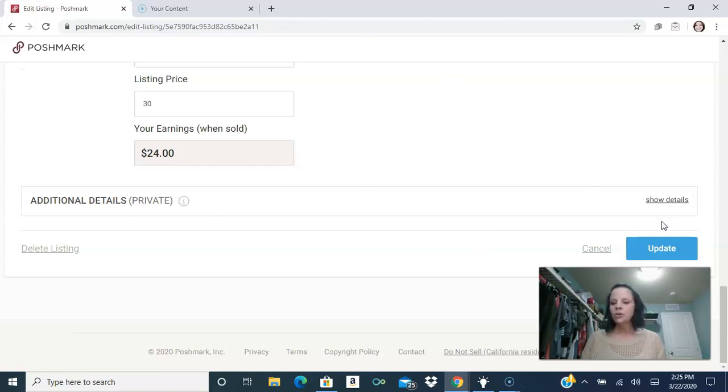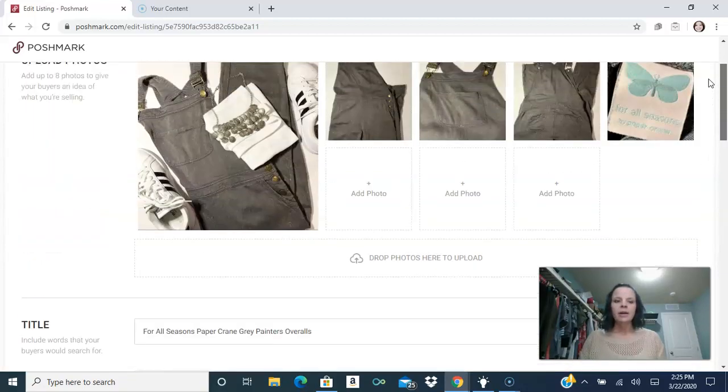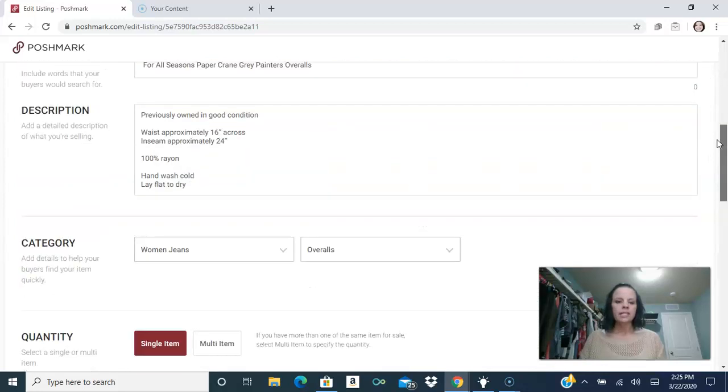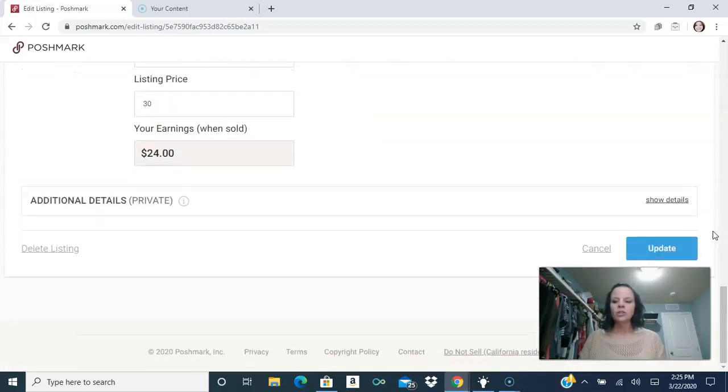So if I'm ready to publish this item, I would hit the blue update button, but I am not ready to publish this. As I said, I want to add a few more pictures, spruce things up a little bit, and so I'm not going to hit update. If you hit update, it'll give you an option to share to a bunch of social media sites like Facebook, Pinterest, Instagram, whatever you're connected to. I don't do that because I don't want my Facebook feed to be like, Jill just listed this item on Poshmark. Jill just listed this item on Poshmark. I think that would be really annoying. So I don't do that.